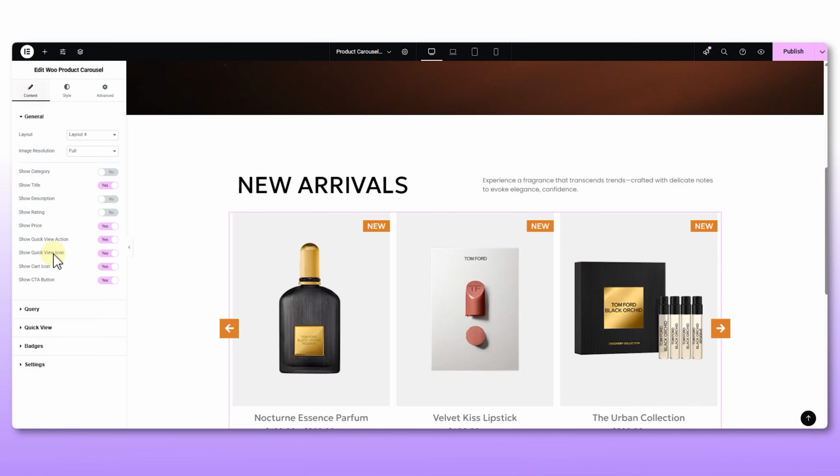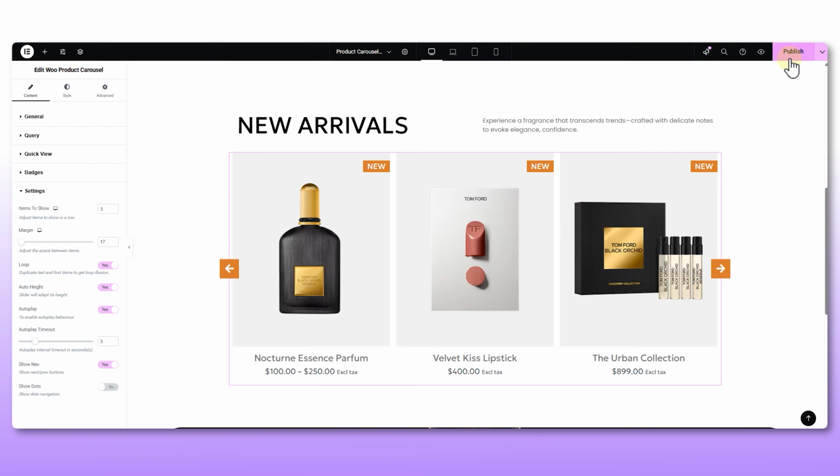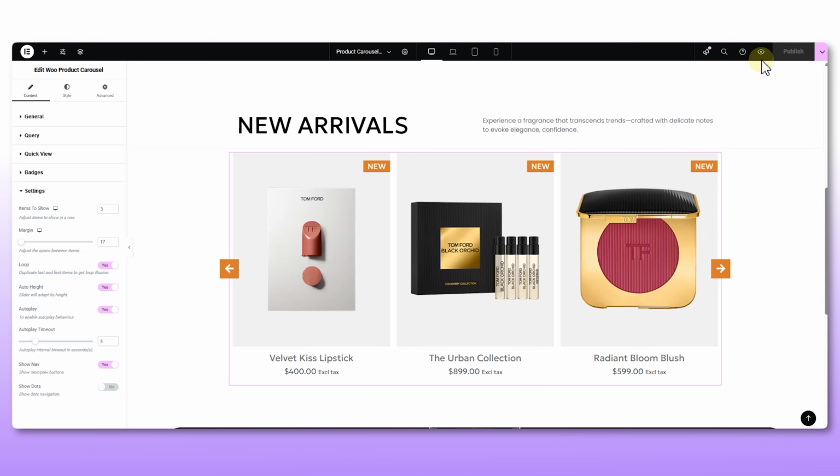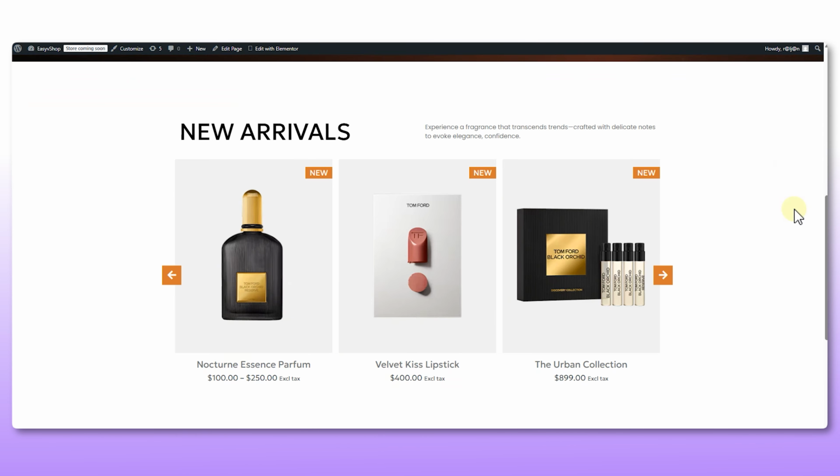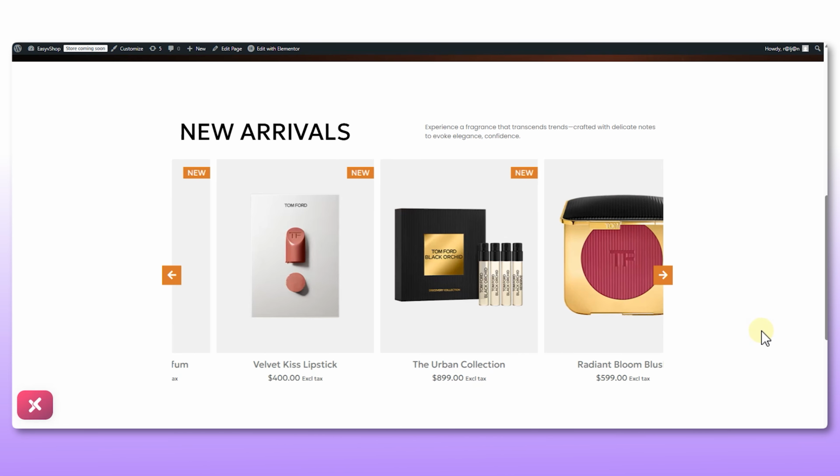Now let's turn on the autoplay, hit the publish button, and have a preview. And here it is, our stunning product carousel displaying products in a beautiful way.